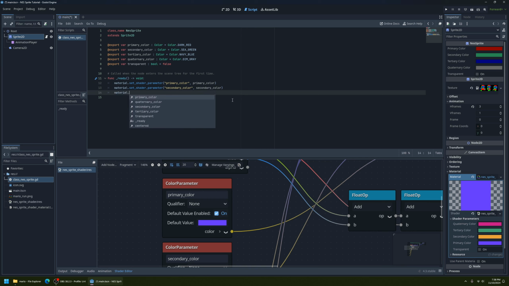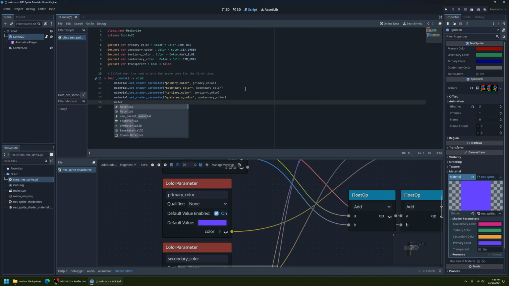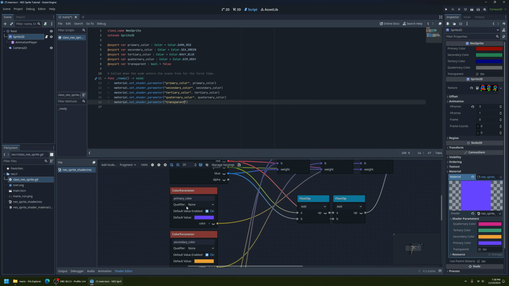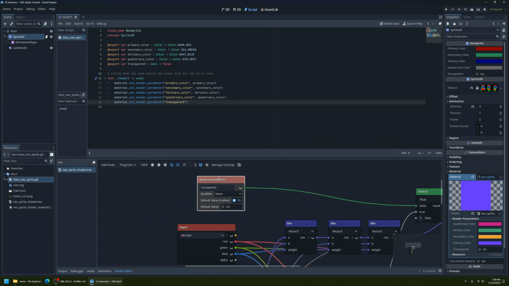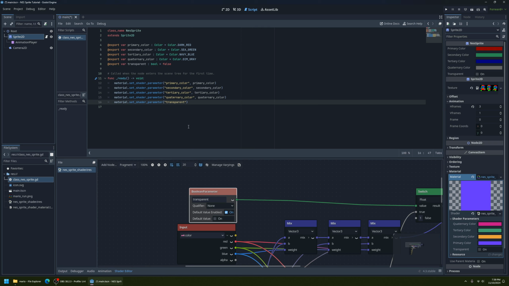Then I'm going to repeat this for the tertiary and quaternary colors. Okay, that looks right. And then finally, I am going to set the transparent shader material as well. Set shader parameter transparent, because remember, we are getting this transparent parameter node here. And then let's pass it the value of our export variable.